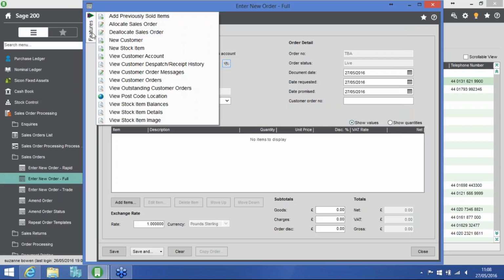We have features here. So what we can do within sales order processing is we can add previously sold items. We can allocate the sales order, deallocate it. We could create a new customer while we're in this particular screen. So rather than coming out of here, back into our sales ledger to create the customer and then create the new order, that can all be done within this screen. We can create a new stock item. We can view details as well.